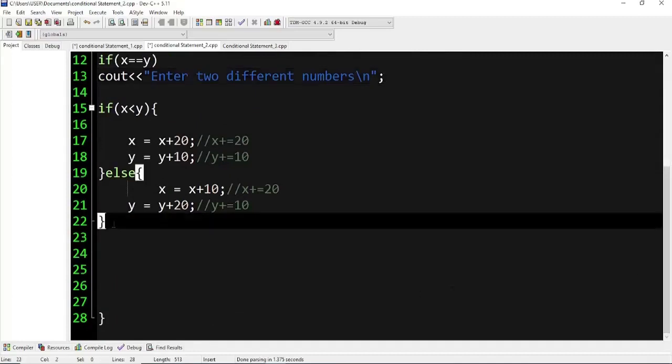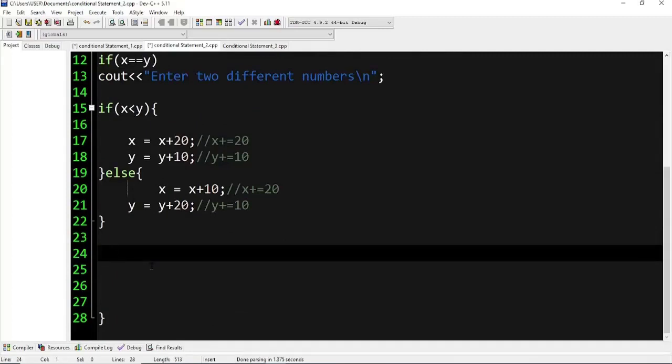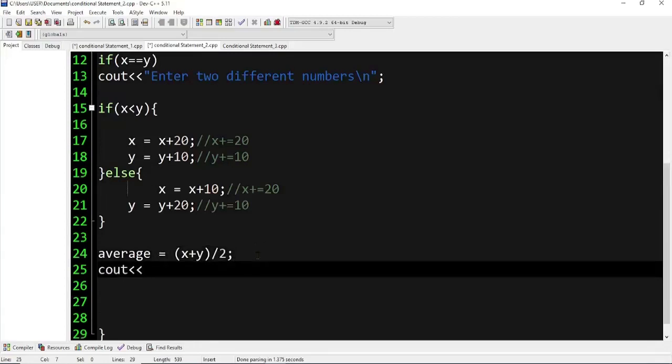I'm just going to show you something very new, something very nice. I know you guys will like it, but before that, let's find the average. So average equal to, we open bracket x plus y, and then we divide it by 2 since the numbers are 2. And then we come here and put cout average equal to average. So let's just run this program and see.